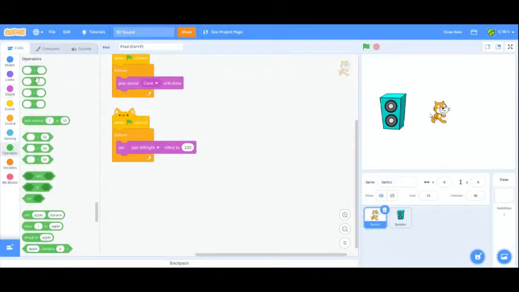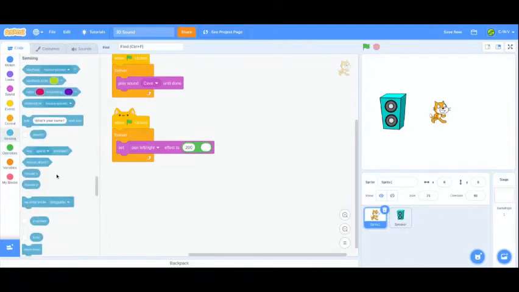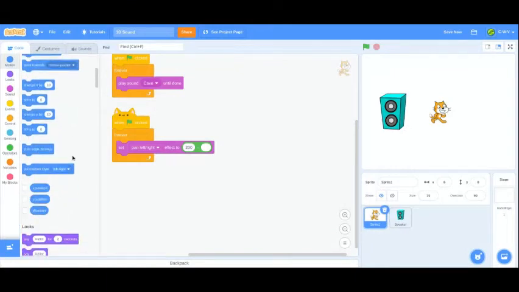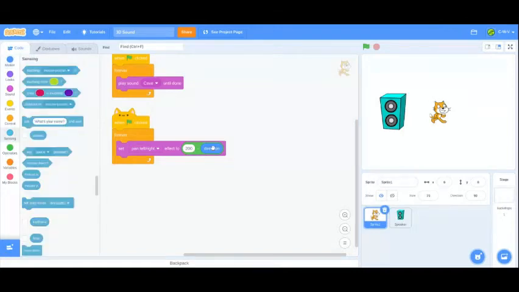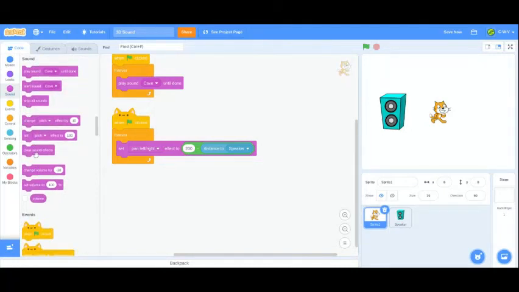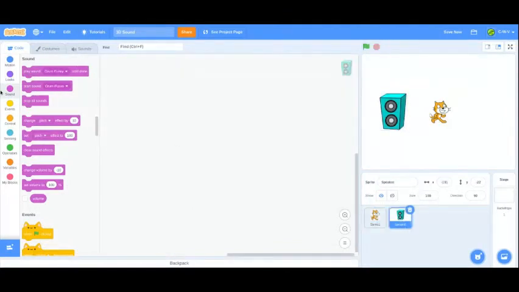Now go to operators and put a minus operator and then write 200, then sensing, and motion and direction. You have to go to 200 minus sensing distance to speaker, and then sound, and then set volume to 200 minus distance to speaker.